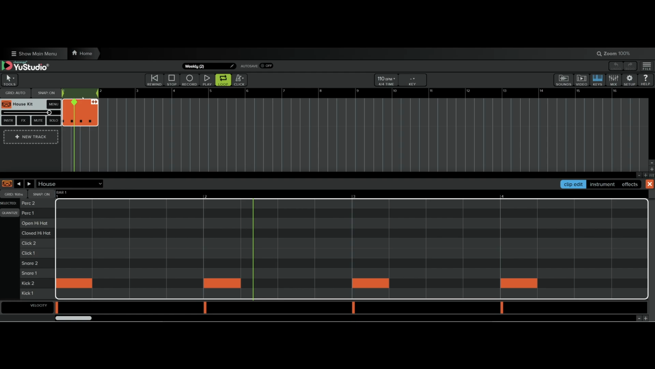The cats are going to go on one of the snares. I'll let you choose which one you want, but I'll use snare 1 because it's next to kick 2, and that way it'll be easier for you to see where I'm putting them. So the snare, or the cats, are going to go on beat 2 and beat 4.